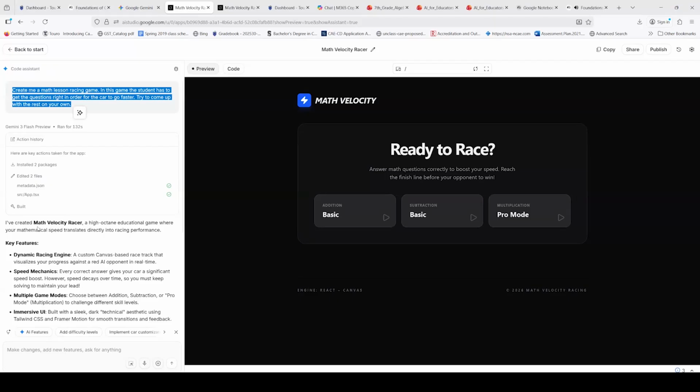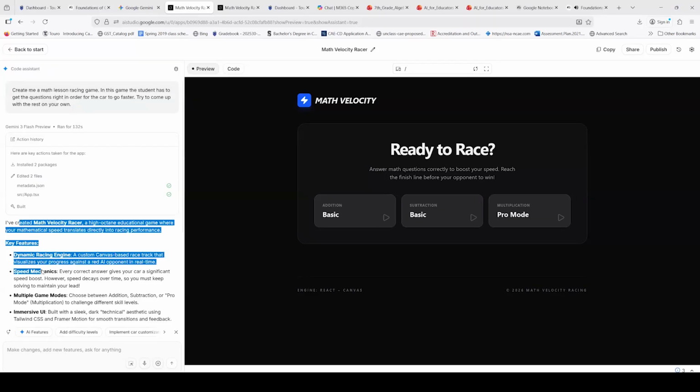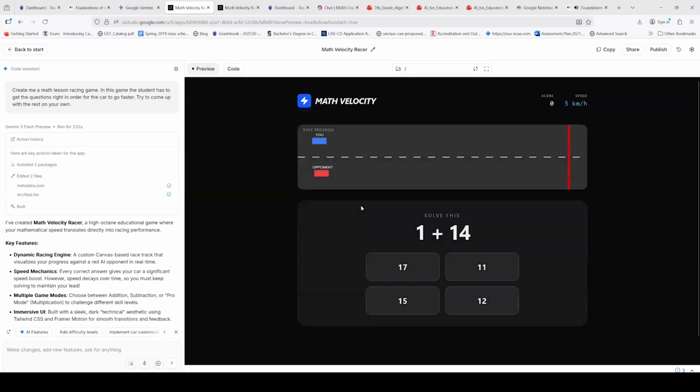So it came up with its own way of creating this. Here, look, ready to race. It has basic addition, subtraction, or multiplication. Let's go addition. Ready for this? Okay, here's the game. 1 plus 14. If I say 17, it's wrong, and it's going to be an engine stall. 1 plus 14, 15. It goes faster. So anyway, look how cool this is. I created a game just by giving a 3-line command.